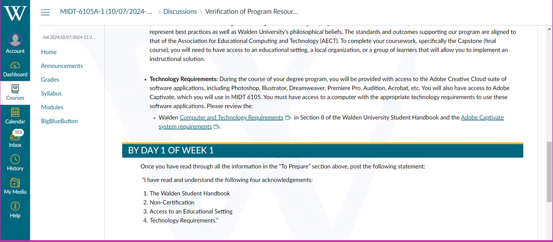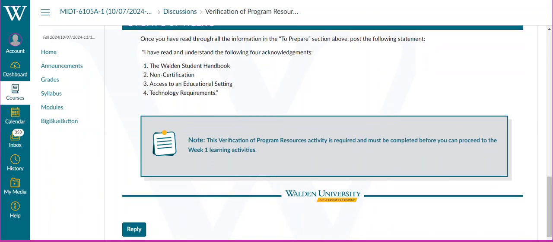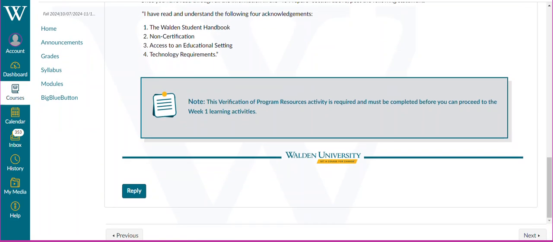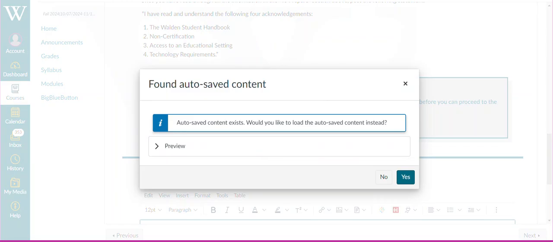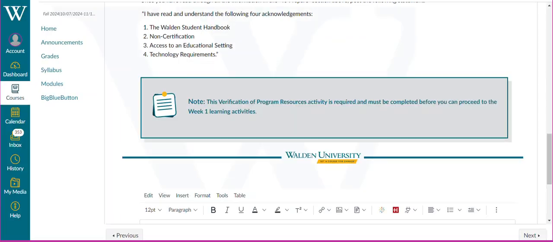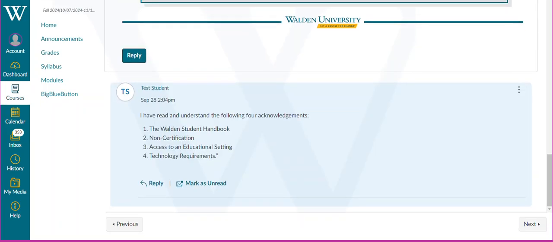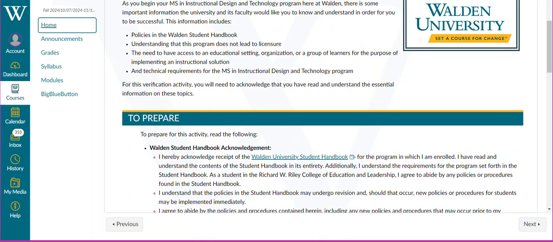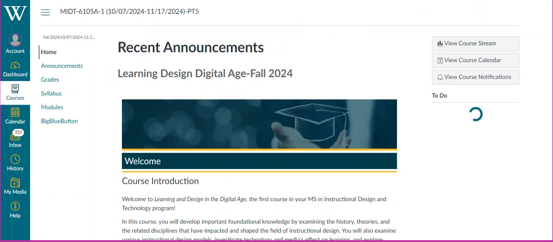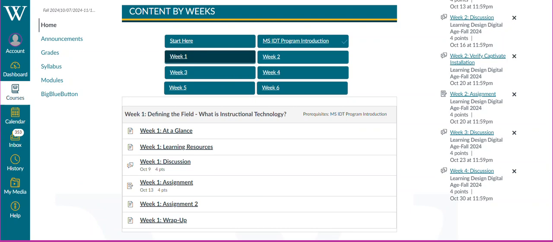It's pretty complex software. So once you go through that, you have to copy and paste the 4 bullet points right there. I got a little start on this, so let's see here. Copy and paste, and then once you reply, there we go. Then if we go back, you can see that you can access the other parts of the classroom. So let's go to week 1. Now we have access.